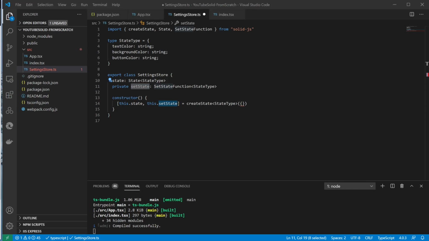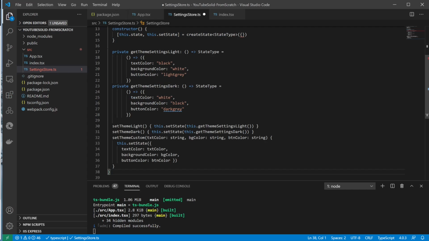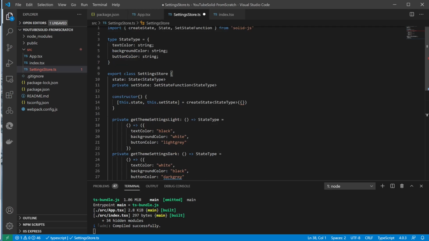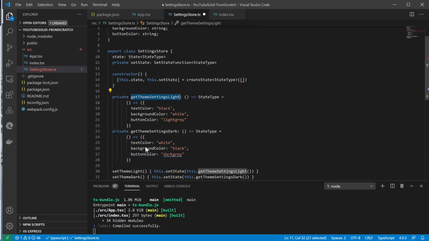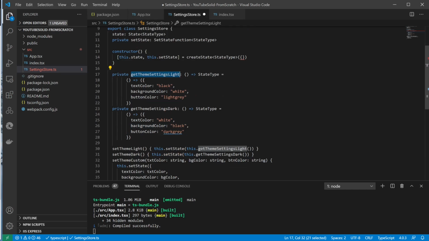And so let's just paste in a few remaining lines to create 2 private and 3 public methods. Right. So the 2 private methods simply return the color values for the light and dark themes. So now we can use one of these. Let's make light our default theme. So in our createState, we'll just call this.getThemeSettings light.